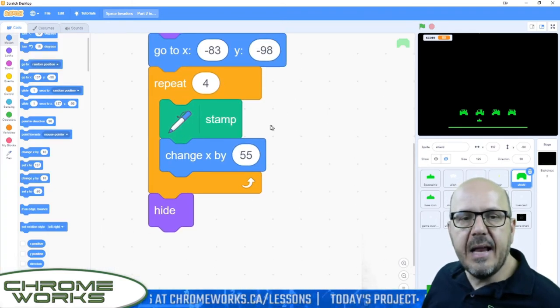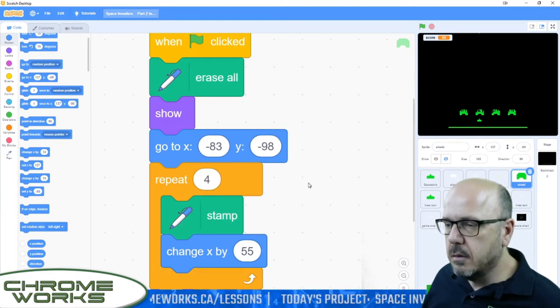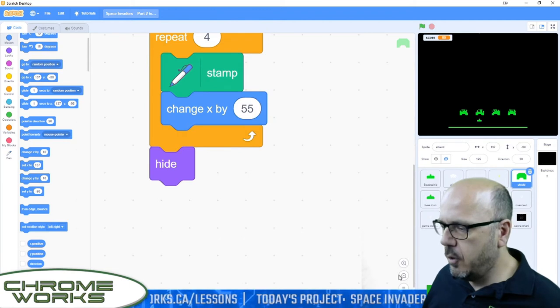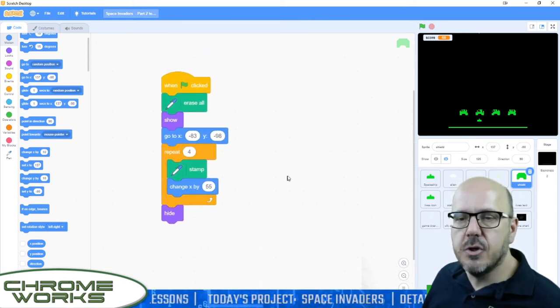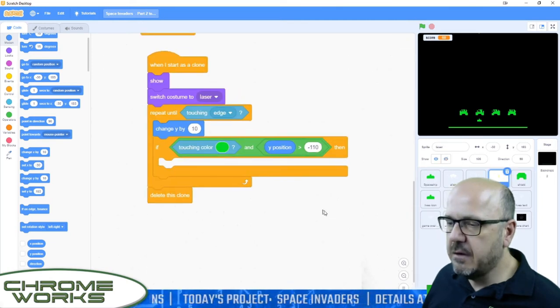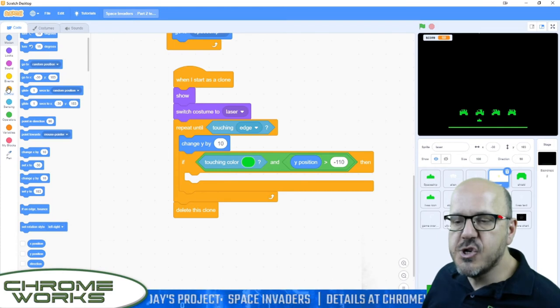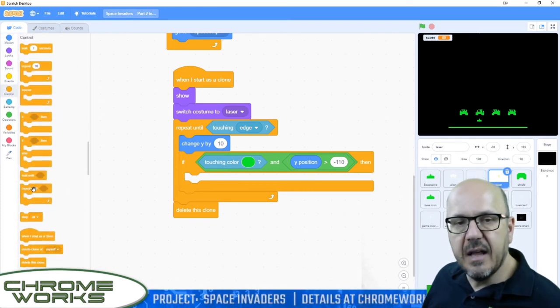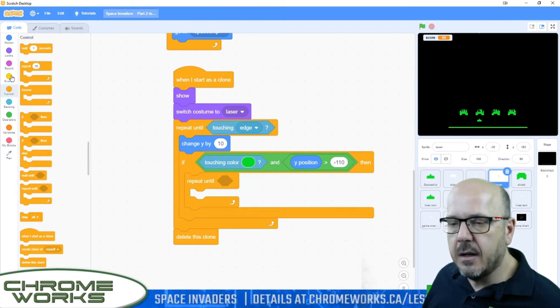So inside this repeat loop, I think this is the wrong spot in the code again. Just let me find that. Sorry, I shouldn't be inside the shield. I should be inside the laser here. That's why I'm a bit confused. Okay, so inside this if statement, we're gonna start checking. We'll do a repeat until in here. And we're gonna say repeat until not touching color green.